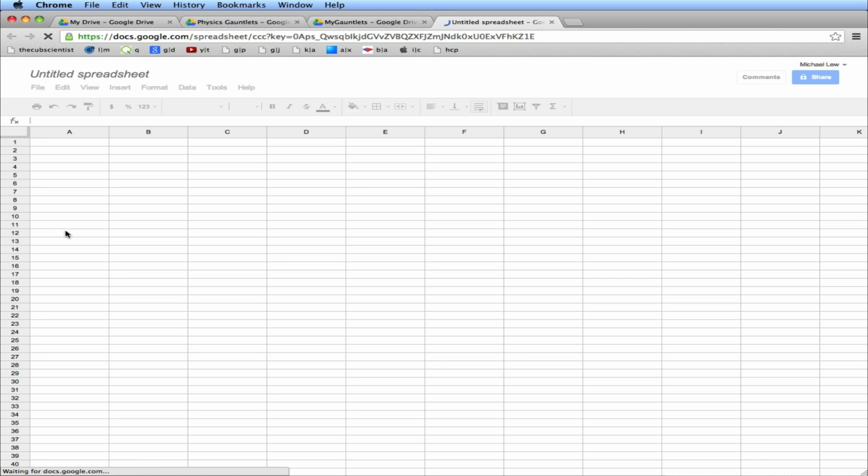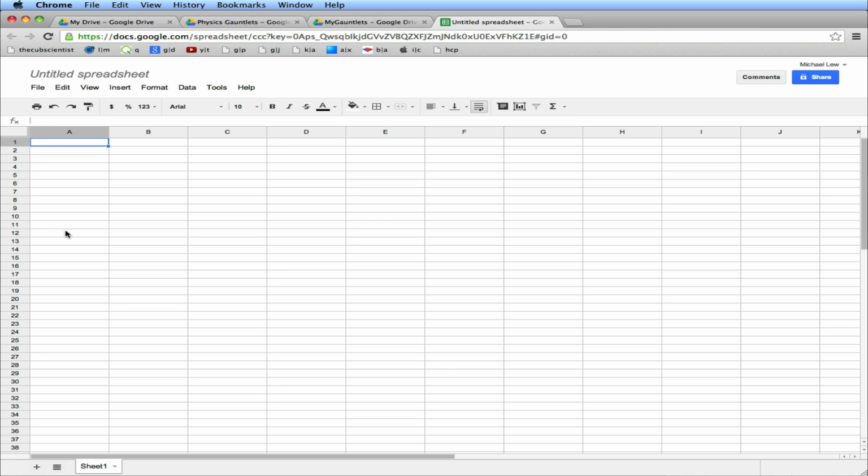Okay. And a spreadsheet is basically a number processor. We can type in text, equations, and numbers to model different things. So the example I'm going to use is Gauntlet number 2, average acceleration. Basically, I'm going to give you an angle for an incline, and you're going to predict mathematically the acceleration of a cart that goes down the incline.